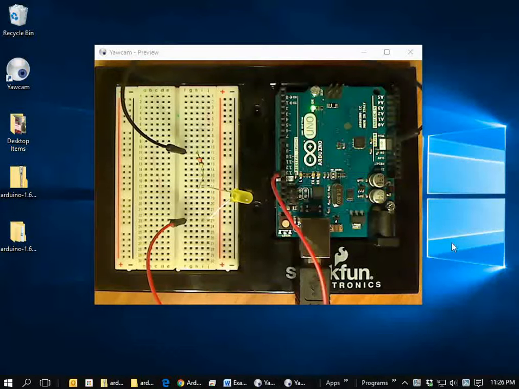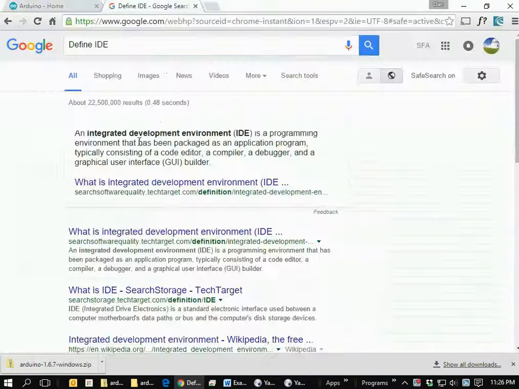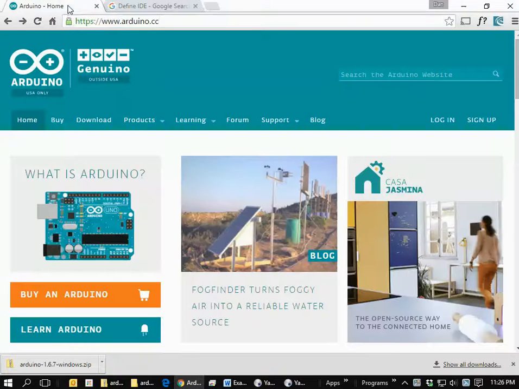Okay, today I'm going to help you get started using the Arduino Uno. So the first thing you want to do is go download the IDE, and IDE stands for Integrated Development Environment. Basically, it's a programming environment that you can use to program the Arduino.